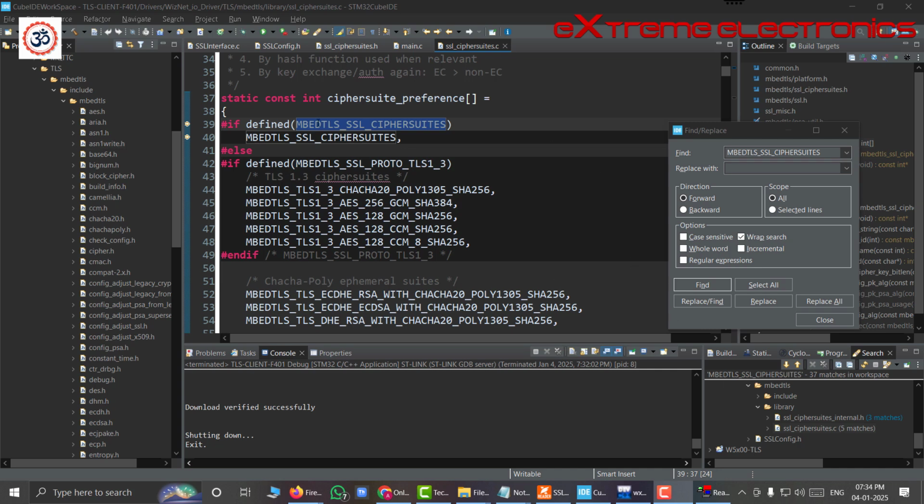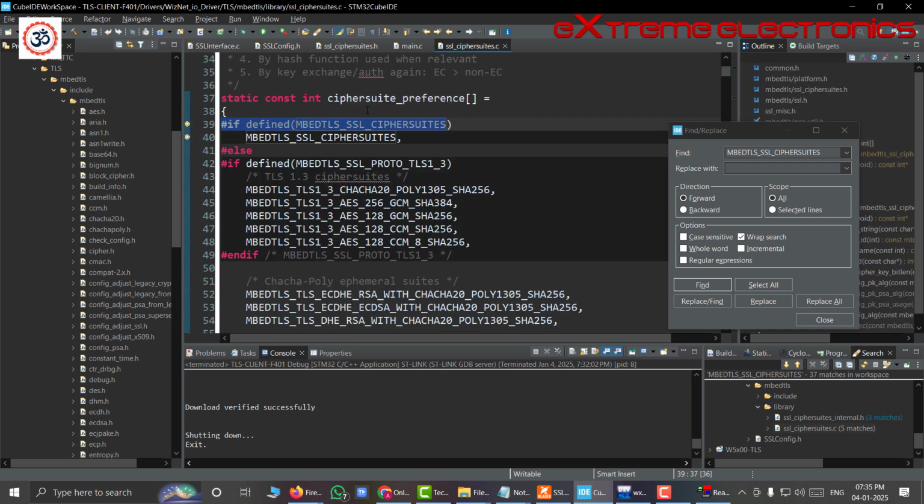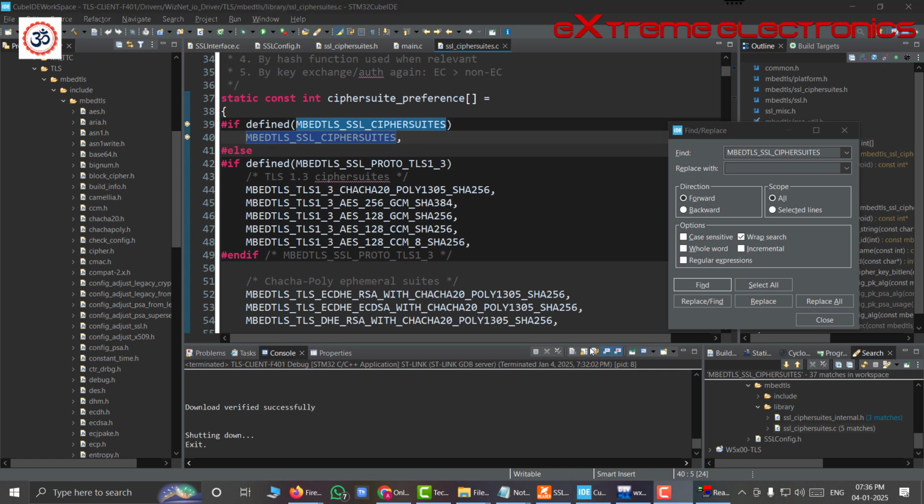So this is inside the ssl_ciphersuites.c file. So in the C file we have to refer. Here it is checking if MBEDTLS_SSL_CIPHERSUITES is defined, which we were defining previously here. If we are defining this, then it will create a static variable and populate it with whatever we have provided using this.